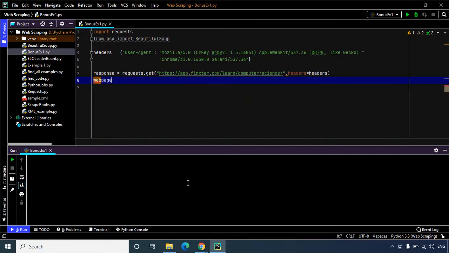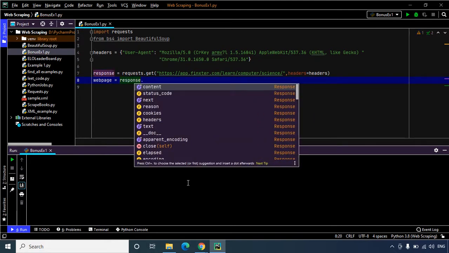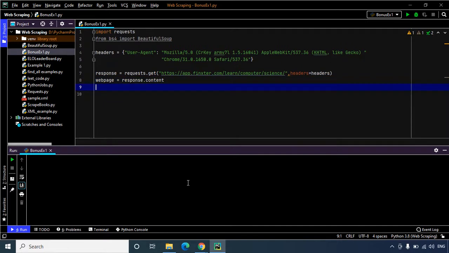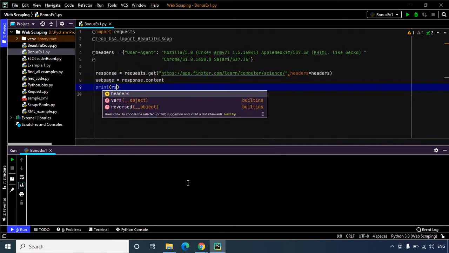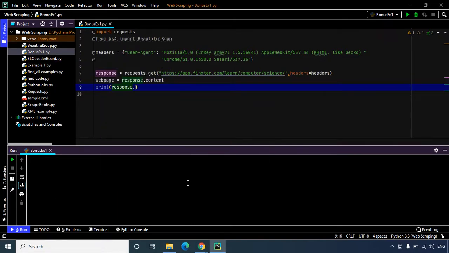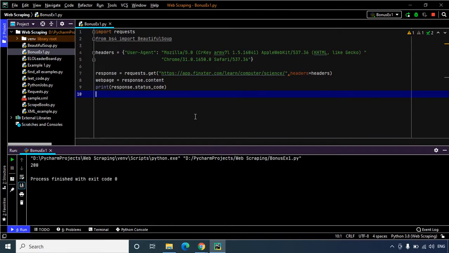Now let's create a variable named web page, which will store the contents of the response or the contents of the web page that we want to extract. So response.content. Now let's use a print statement to check if the request was properly processed. Response.status_code. Now before proceeding further, let us try and run this code once and check if we are getting the proper status code, and there we go. It's 200. That means our request was properly processed and we are getting a correct response.